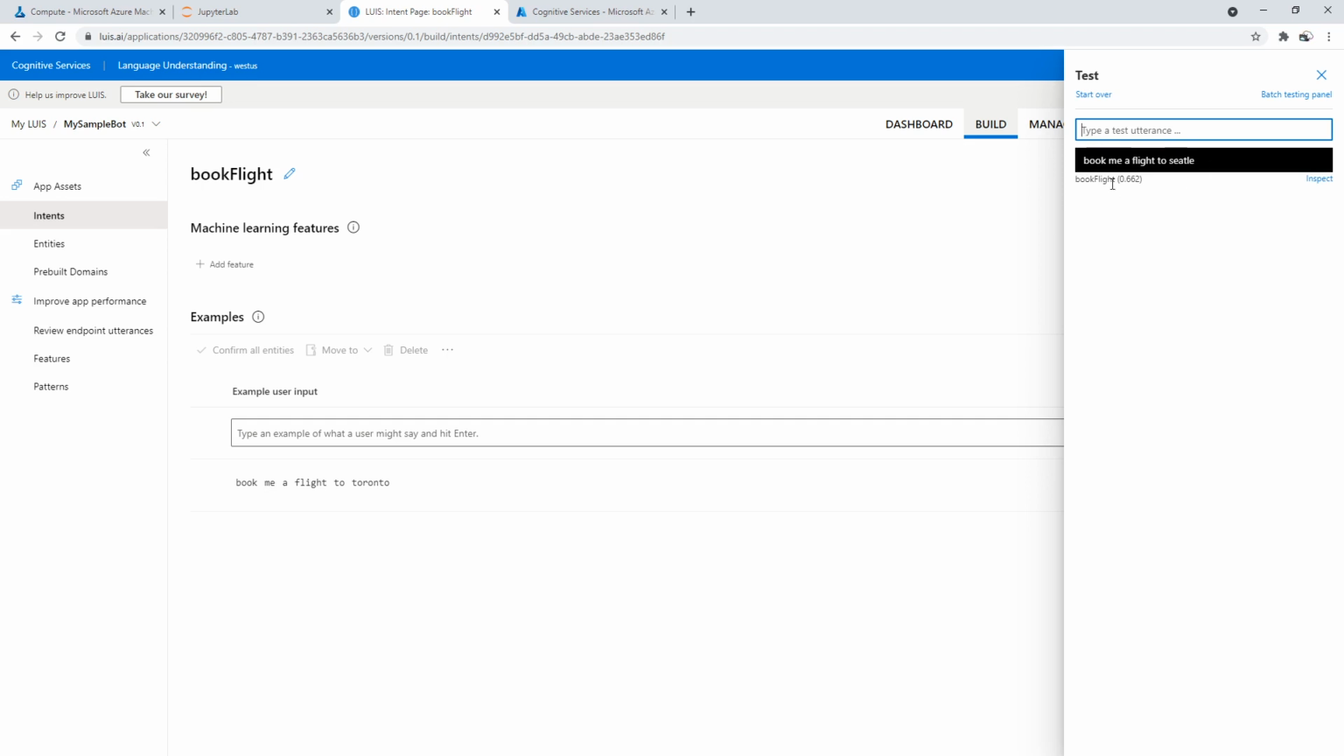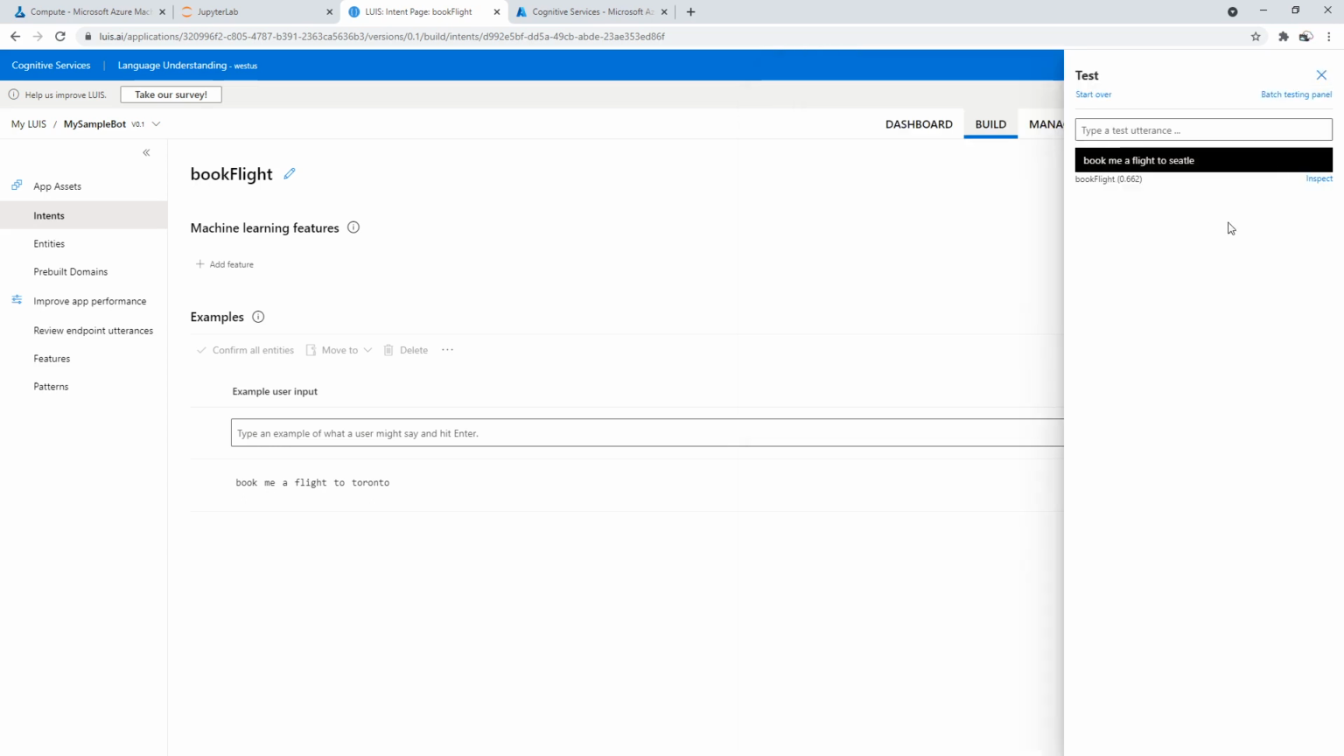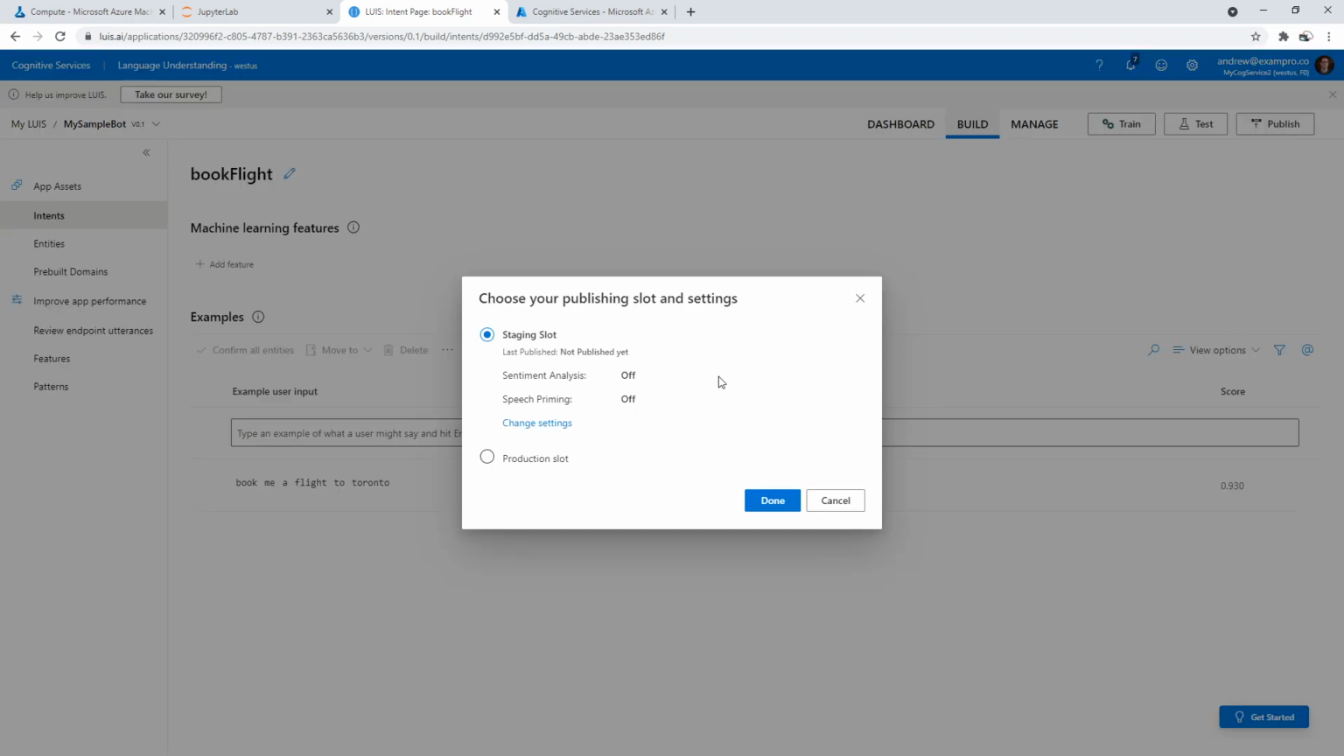Okay, and notice here it says book flight. We can go inspect it, and we get some additional data. So top scoring, so it says how likely that was the intent. Okay, so you get kind of an idea there. There's additional things here. It doesn't really matter. We'll go back here, and we will go ahead and publish our model.